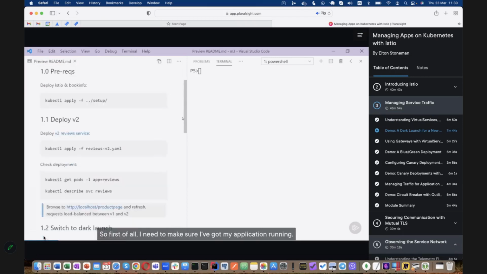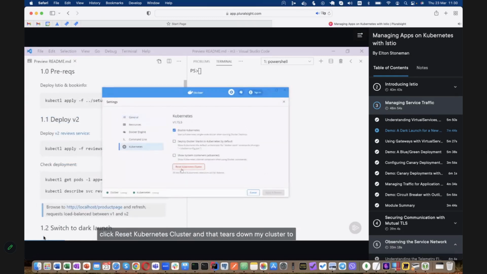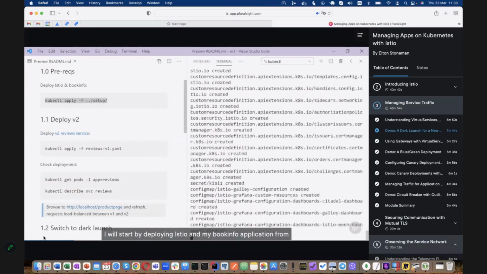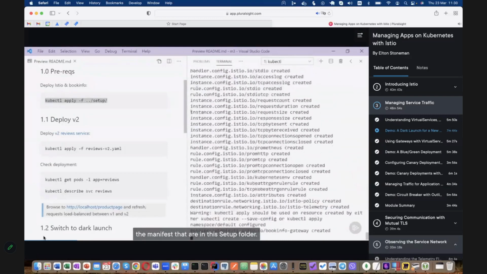I'm using Kubernetes on Docker Desktop, and one of the great features of Docker Desktop is that in the settings, I can go to Kubernetes and click Reset Kubernetes Cluster, and that tears down my cluster to a completely fresh Kubernetes instance, which is great if you're playing with different versions of Istio or different versions of your application, and you just want to reset everything. So I've reset my cluster, and I'll start by deploying Istio and my bookinfo application from the manifests that are in this setup folder.